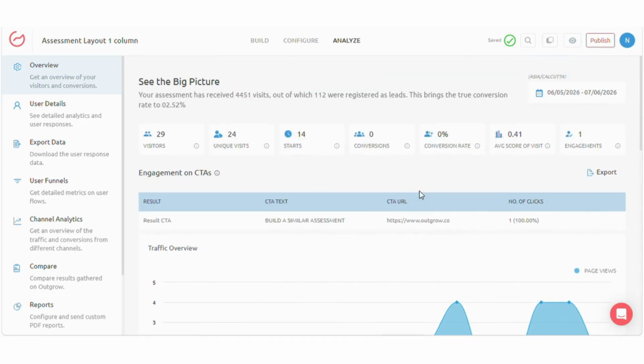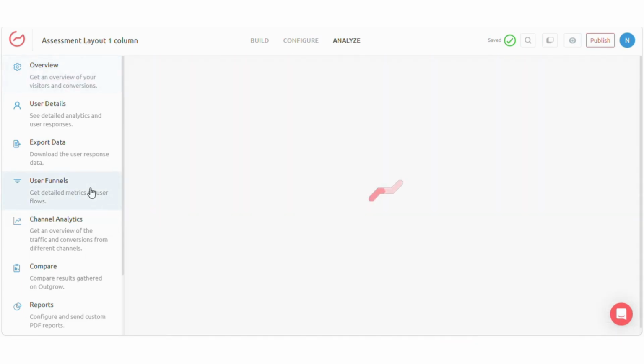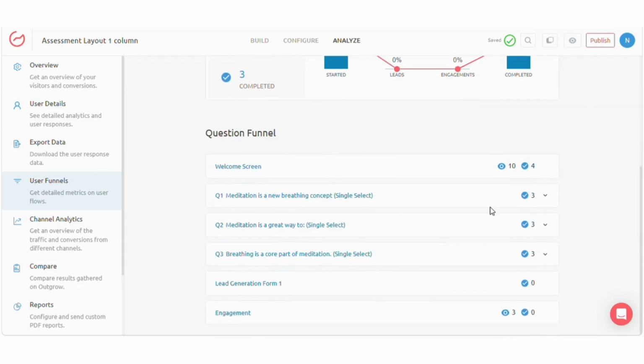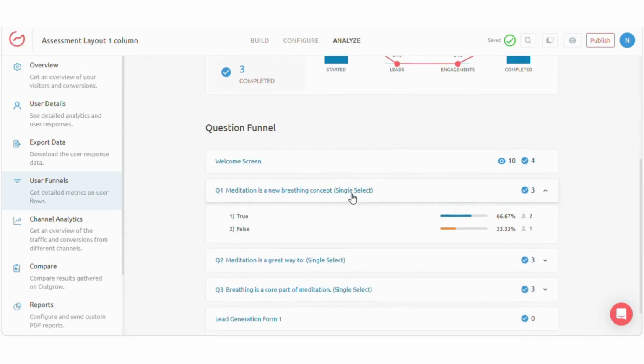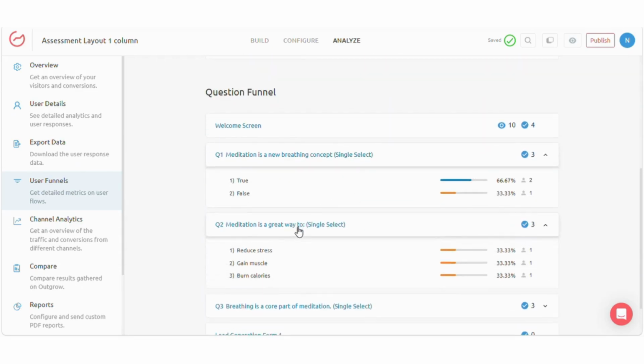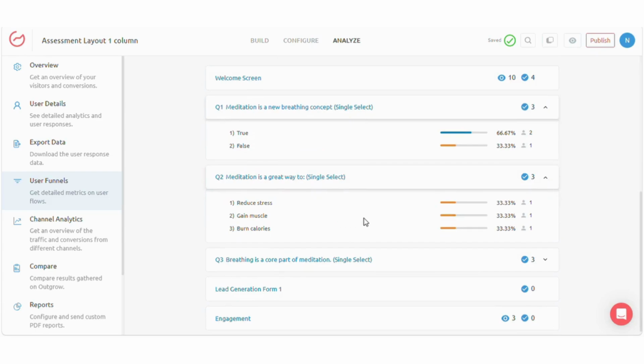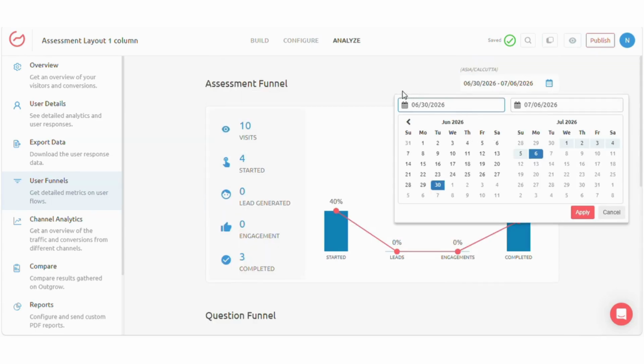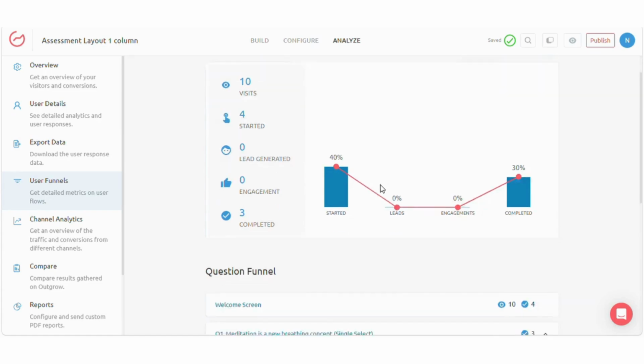Next, scroll down to the user funnels section. Here you can view the overall funnel and the question funnel. The overall funnel provides a step-by-step view of how users progress through your content, helping you identify where users drop off before completion. The question funnel gives you a detailed breakdown of user responses for each question. You can see which answer options users selected most frequently and how many users chose each option. If you've applied date filters, the analytics will automatically update to reflect the selected time period.